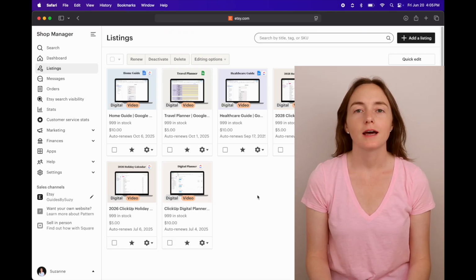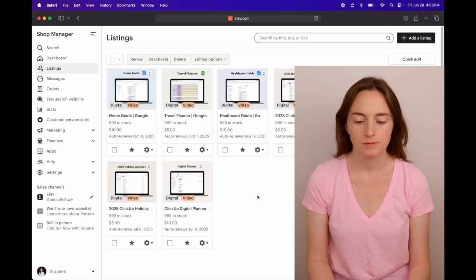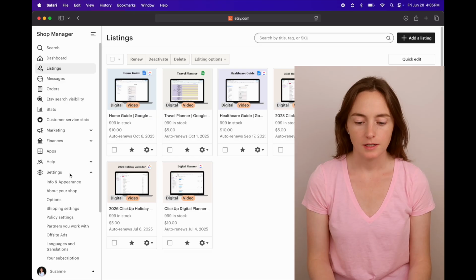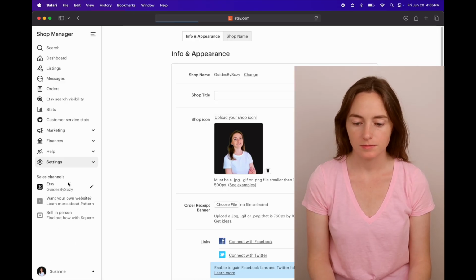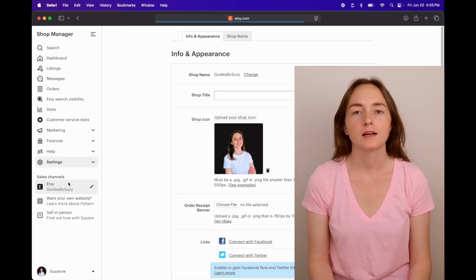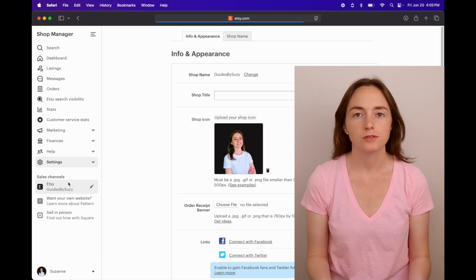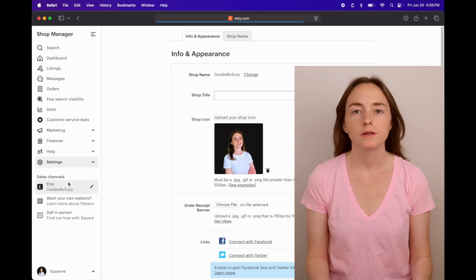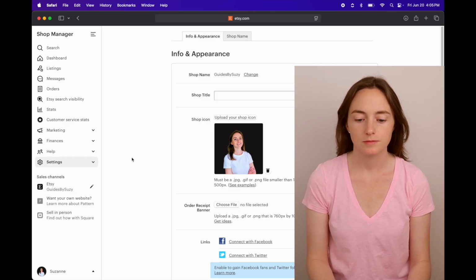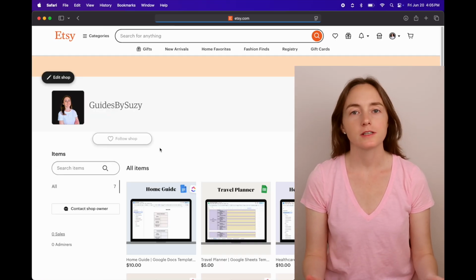And I'd recommend adding some pictures to your profile, and to do that you can go to Settings, Info and Appearance, and then next to Shop icon you can add an image. I just added a picture of myself, but you could also do a company logo if you have one of those. And then to preview it, you can go to your shop on the left and see what it looks like.